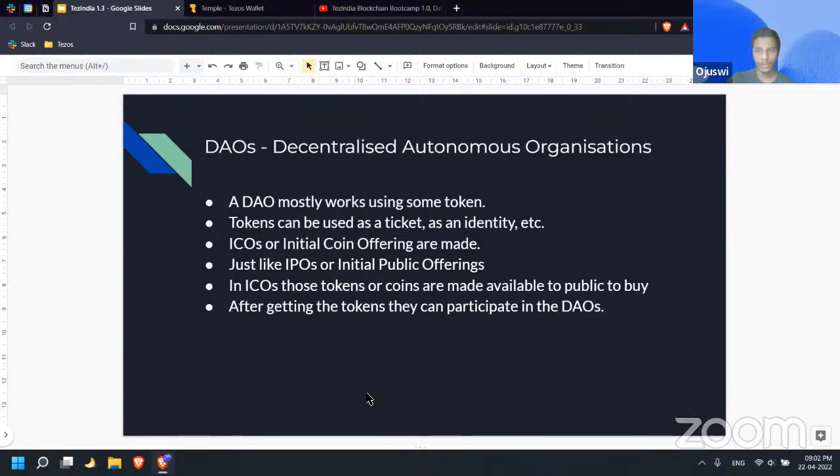The same thing happens with ICOs. A new token is made, and that token is made available for the public to buy. And when they buy it, they can also sell. That's it. That's ICO.